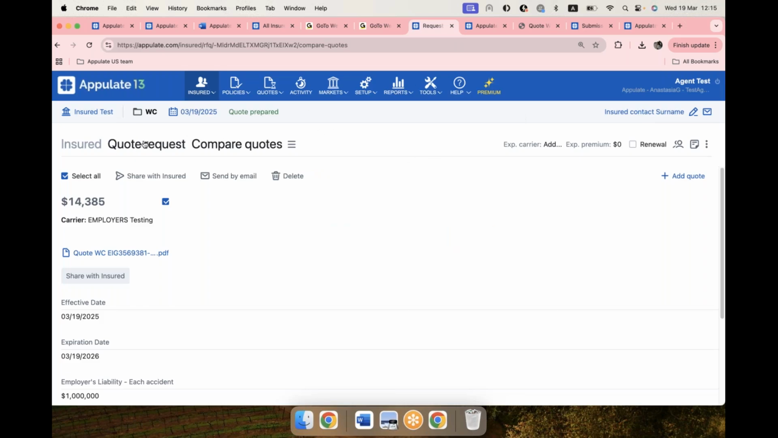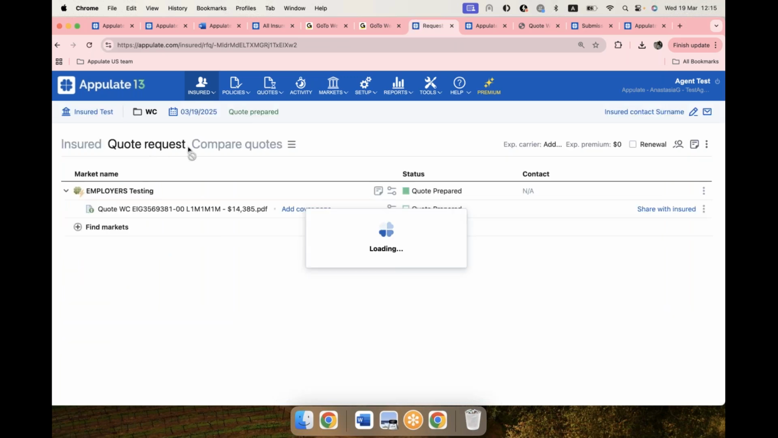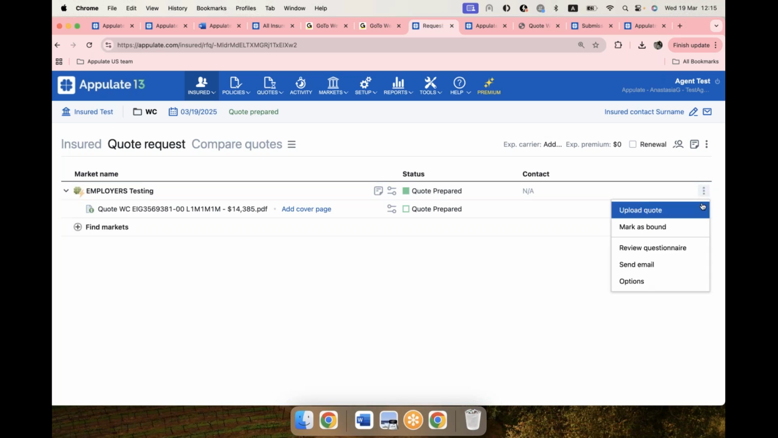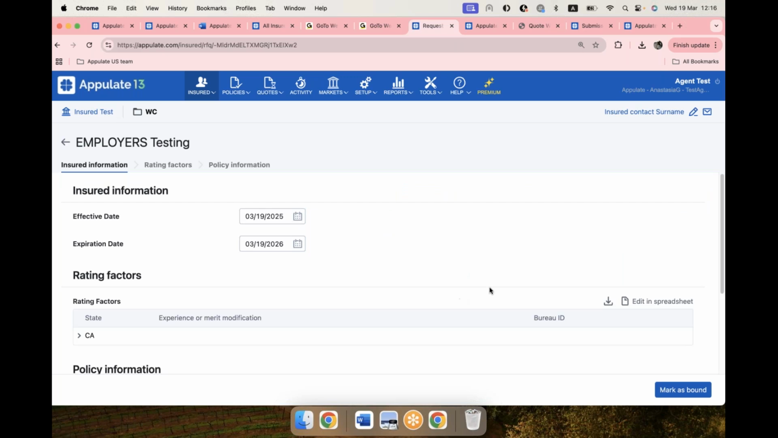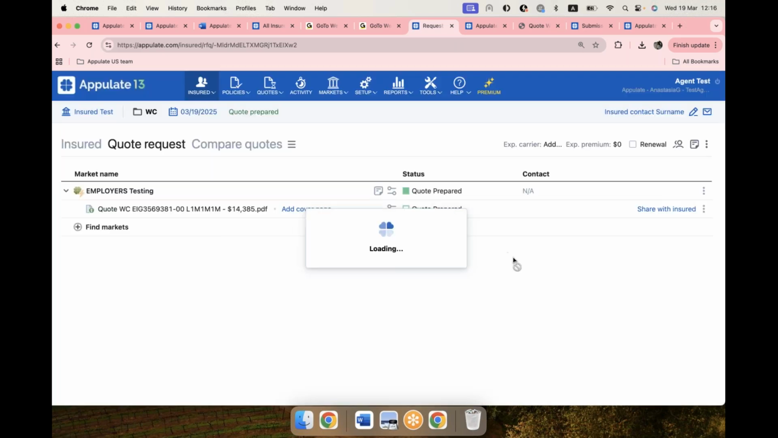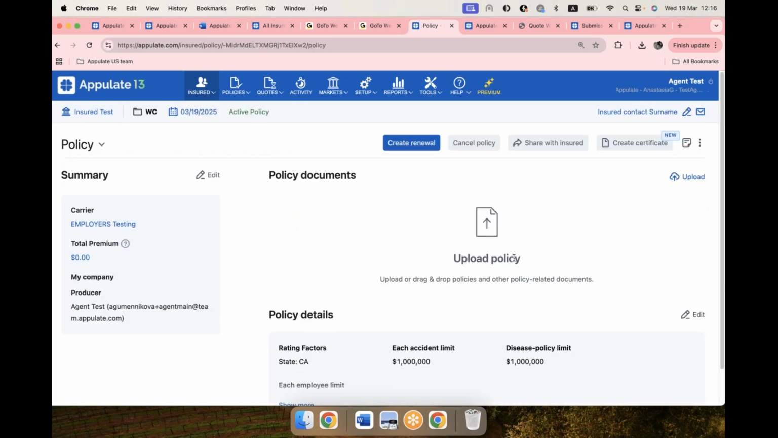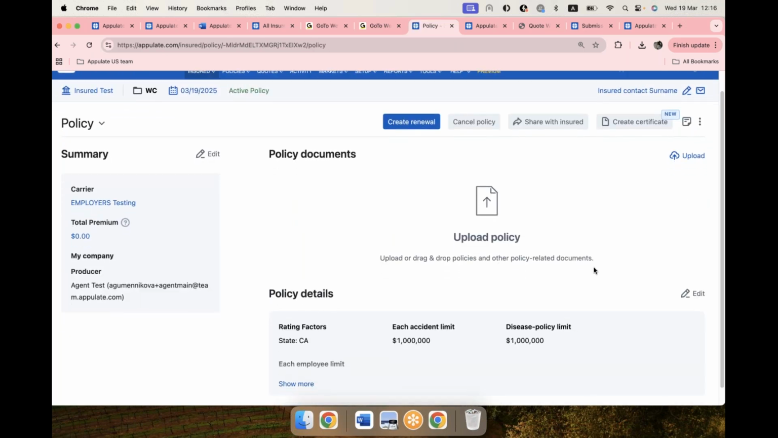Another great thing I also wanted to show you is when you are ready to bind with the market. Let's go back to the quote request. You can click this three-dot menu button to the right of the market's name and select the option Bind within this list. I don't have this bind option here just because I work with test markets, but if you have a direct appointment with these markets, you will have it here. So I will mark it as bound, and then the system generates a policy page for me with all information listed here.